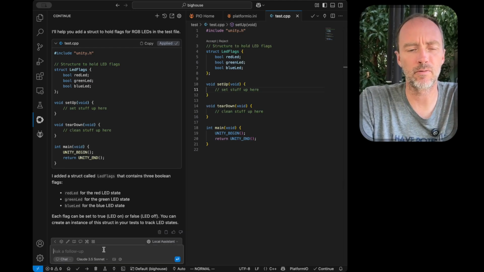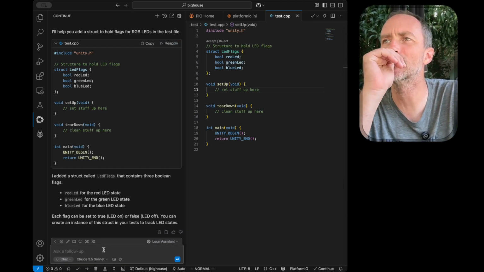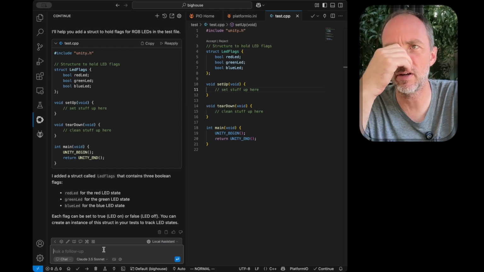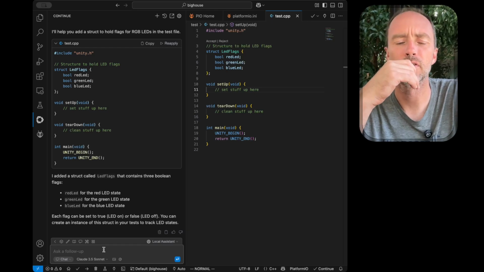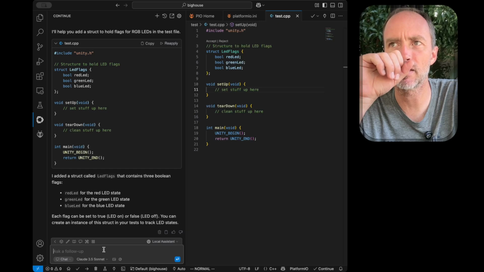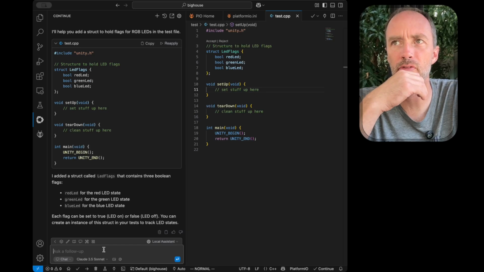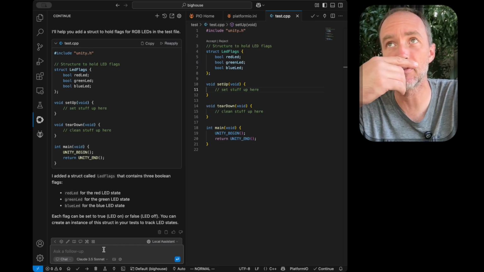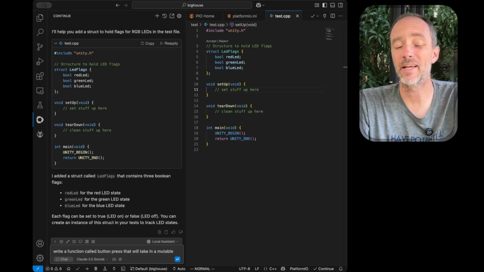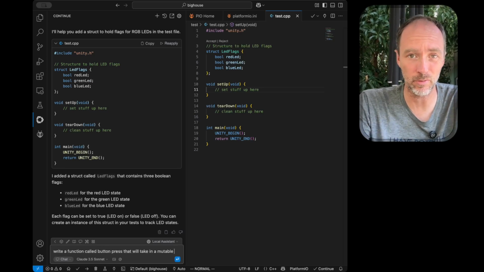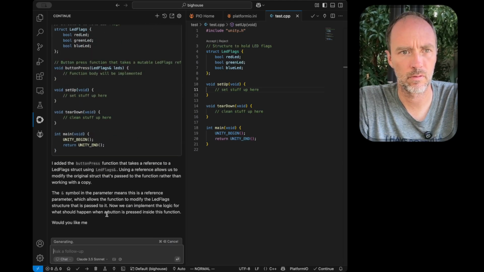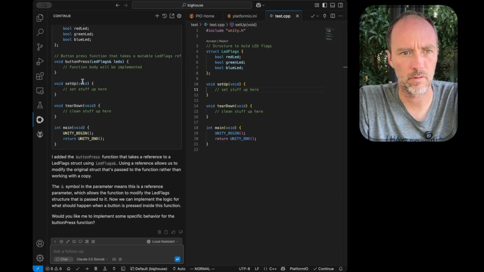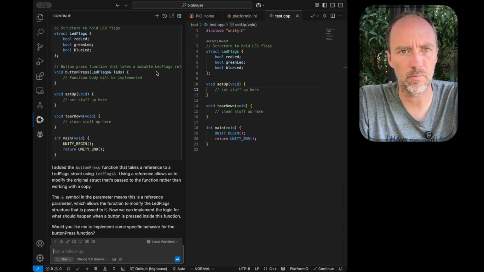Okay, now write a test. Now I'm going to want to write a test that is going to validate that. Let's see. I should probably write the function signature first. So let's write a function signature that's going to take an LED flag structure, and then it'll change the LED flag. I think of mutable a lot because I've done a lot of stuff in Rust. So we're doing C right now, so I'm just thinking of mutable. All right, good. So let's apply that.